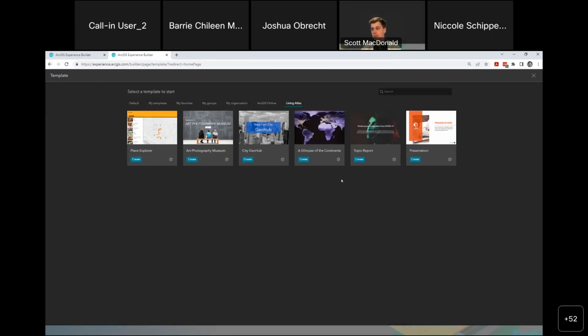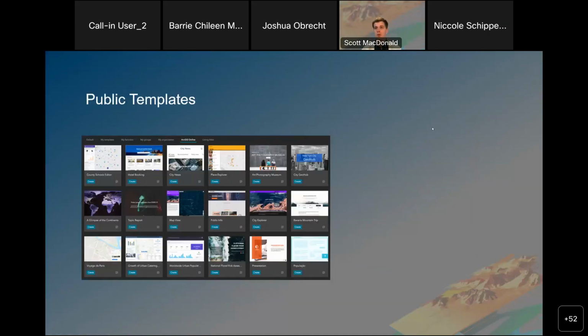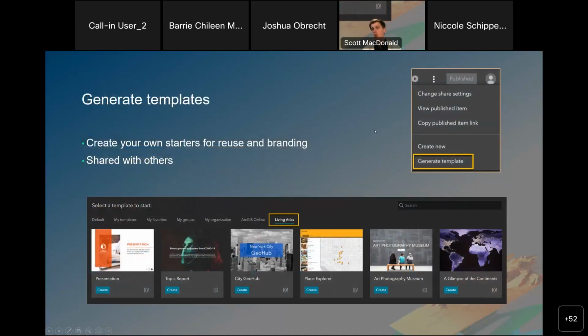So once I've created a template, then it's time for me to start designing what I'm doing. I can also, once I've created a page, generate a new template. Say that I have an experience type that I want to use for multiple experiences, and I want them to have the same look and feel and kind of the same starting point. I can generate a new experience and give it all the branding and theme that I want it to have, and then share it with others in my organization or publicly if I choose to do that.